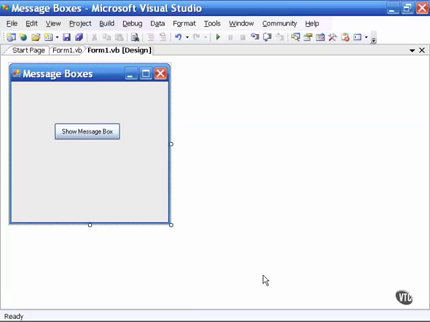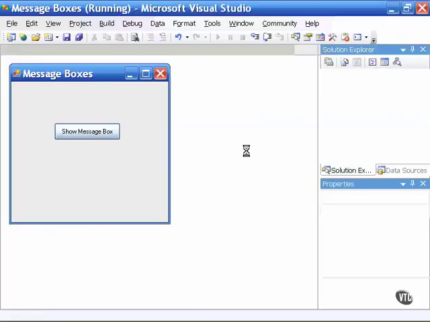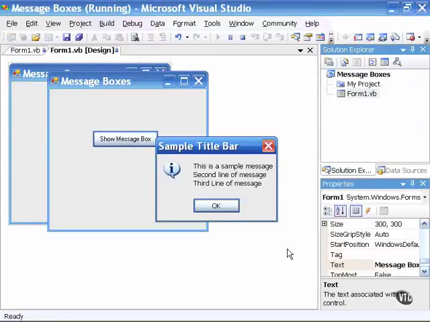When displaying a message box, you may want to display a message which is longer than just one line. For example, if I were to run my sample program that I've modified to display a 3-line message. As you can see, it simply says this is a sample message, second line of message, and third line of message. Now in reality you could have an actual meaningful message there rather than my dummy messages.